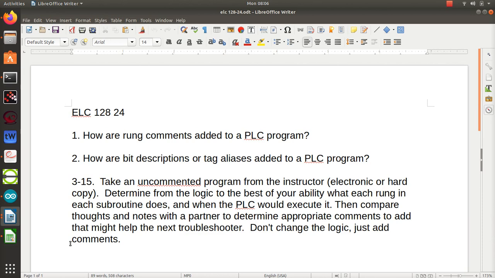How are rung comments added to a PLC program? How are bit descriptions or tag aliases added to a PLC program? So this by now in your programming should be automatic, I would hope. And now for the fun assignment. Take an uncommented program from the instructor, an electronic or hard copy. Determine the logic to the best of your ability. Now, the program you will see actually has some stuff that we haven't talked about.